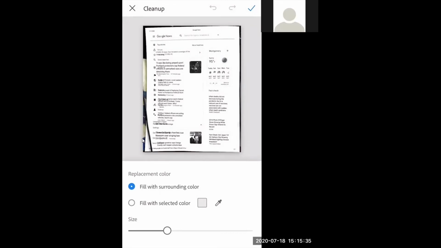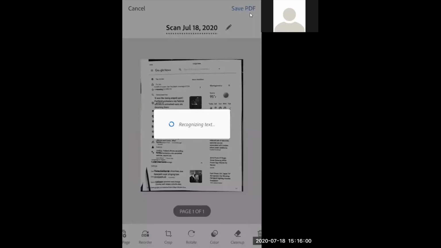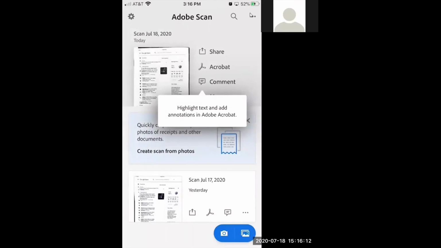Okay, so I will just tap the border. You see the black border is cleaned up. Okay, and then next tap the check mark to confirm, and then you can tap save PDF to save your document as a PDF file. And that's it. Next step, you can share it or send it to anybody you want.